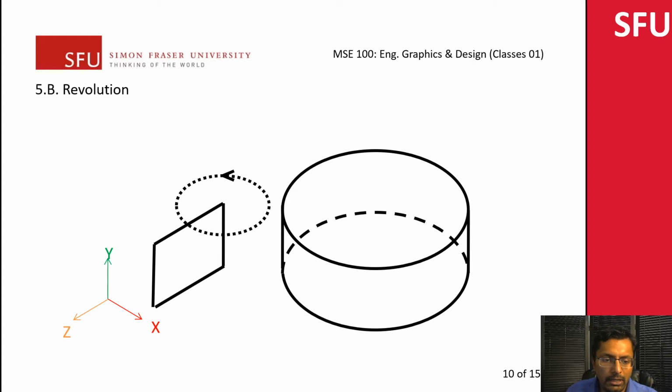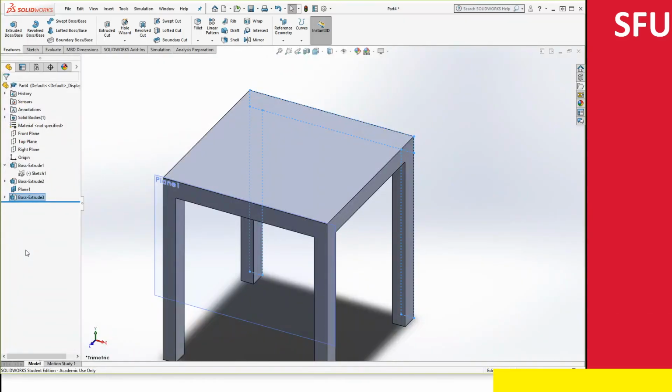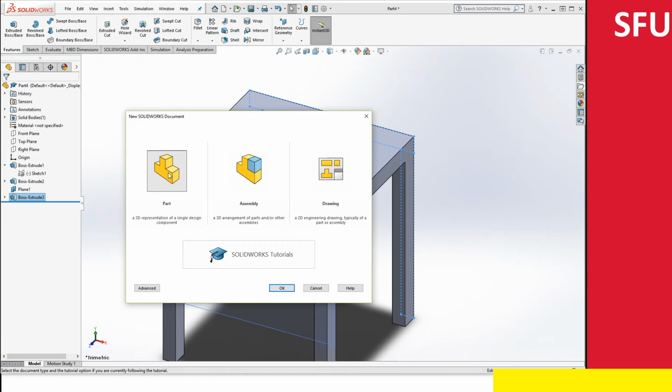So for that, how does it work? So let's do another part. Let's do Control N.